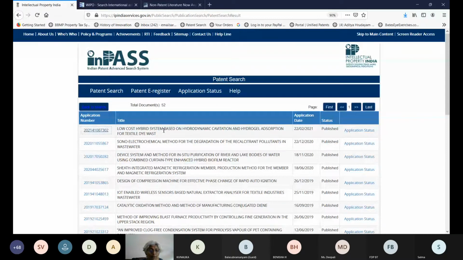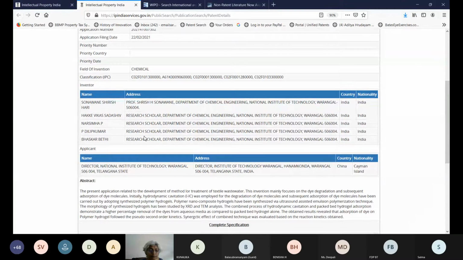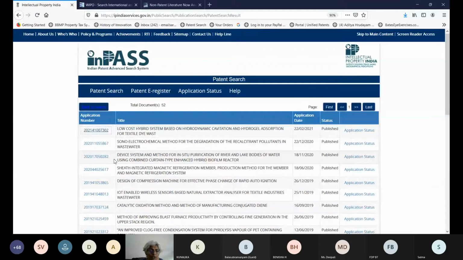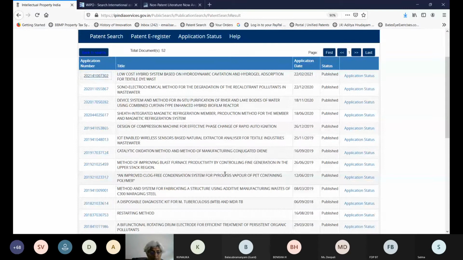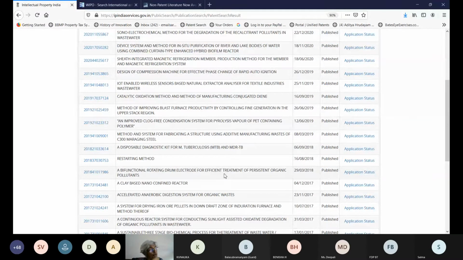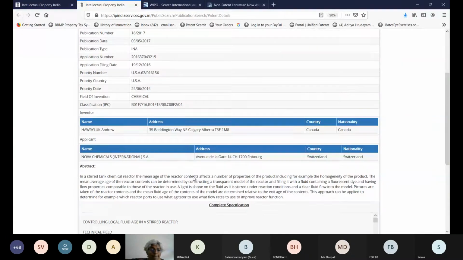We can see a low-cost hybrid system based on hydrodynamic cavitation and hydrogel adsorption for textile dye waste. Here it is. And this is the one we saw, right? In situ purification of river, we don't want. So you have to go one by one. There is no way of exporting in this database. Controlling fluid age in a stirred reactor. This might be a fluid bed.